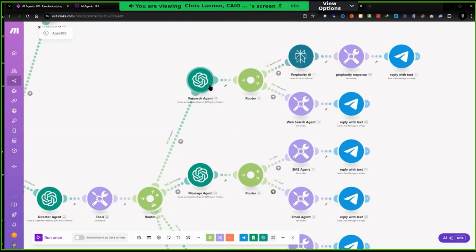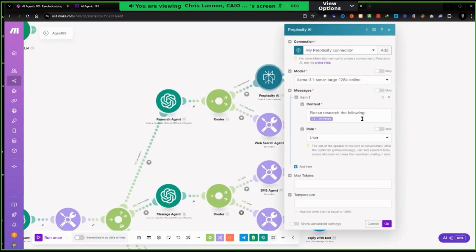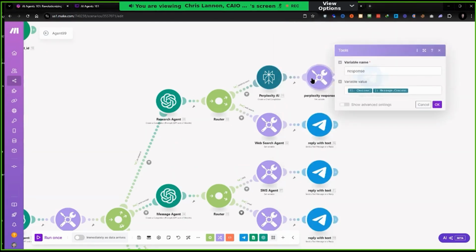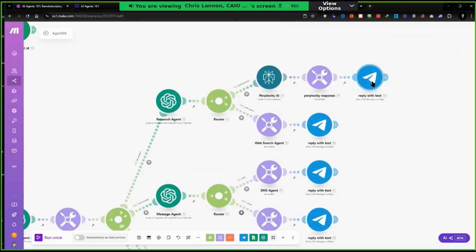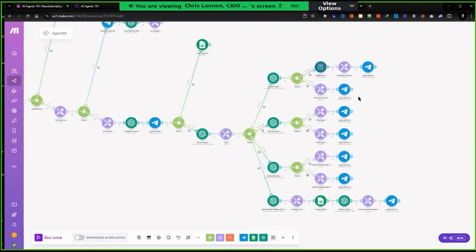So based on the message that it replies with, it's going to route to a Perplexity module to do the search. It says, please research the following. I'm going to pass the original message the user typed into the bot into Perplexity. I'm going to save the response here, and then I'm going to reply to the bot so that the user gets the message. All of these agents end in replies. I have it this way just so it's easy to see in here, but normally I would have a separate automation that handles the reply of the message.